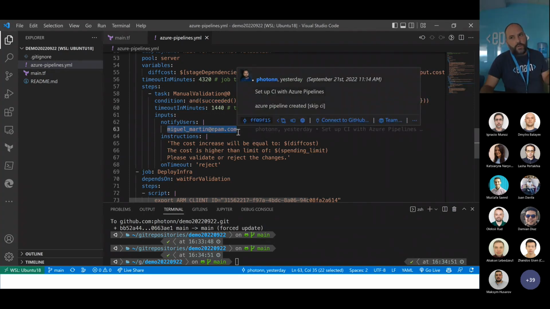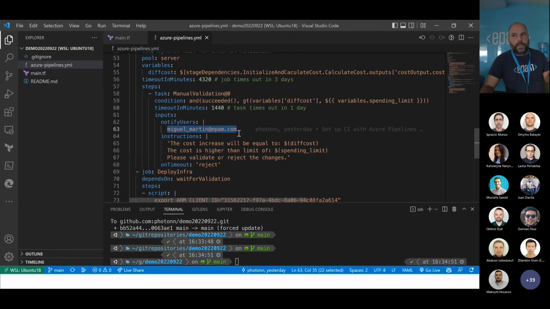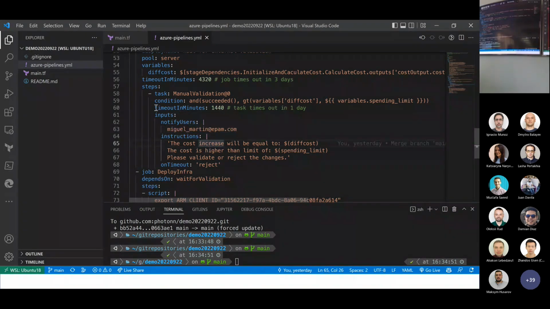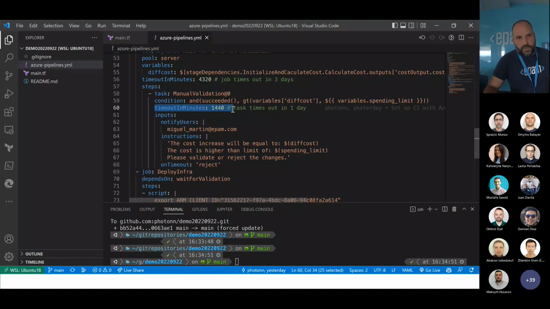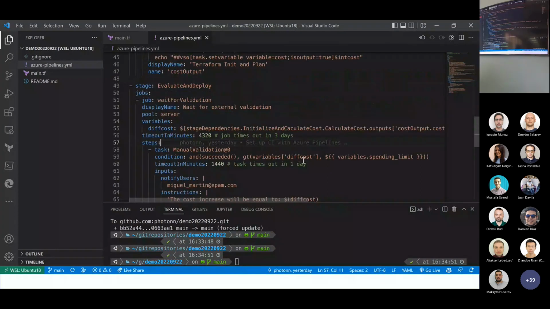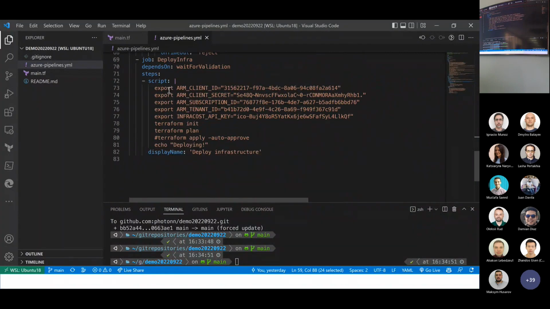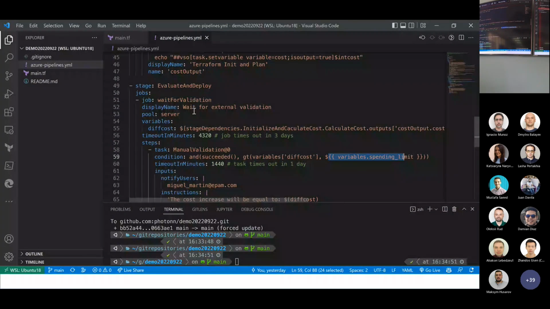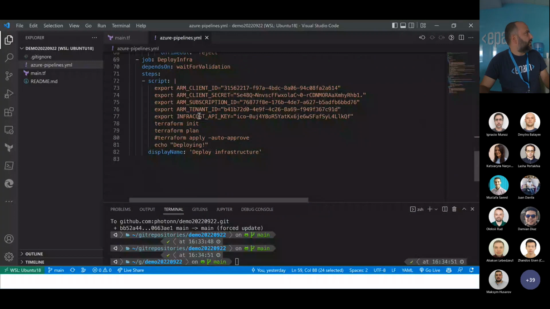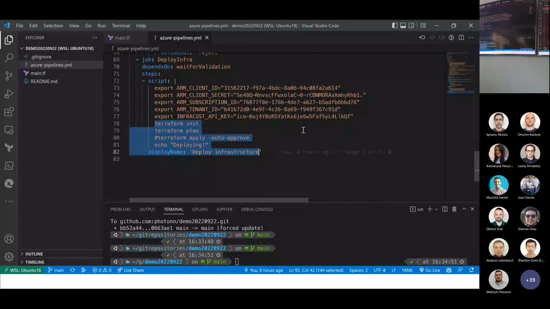And the pipeline itself is going to stop, waiting until that approval is given, or until the timeout actually happens. If the timeout happens, the pipeline will be canceled and nothing will be deployed, right? If the cost is less than this limit, that's simple. It's not going to execute this, and it will go to the next task, which is basically to deploy the infrastructure, all right?